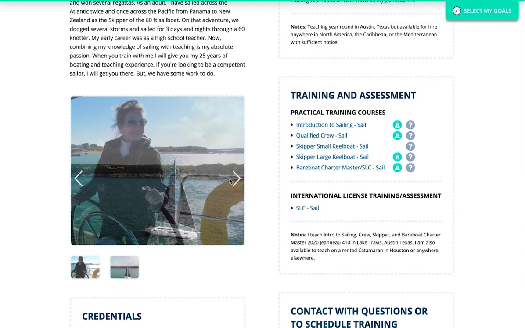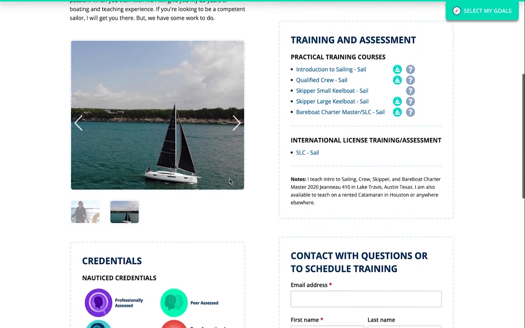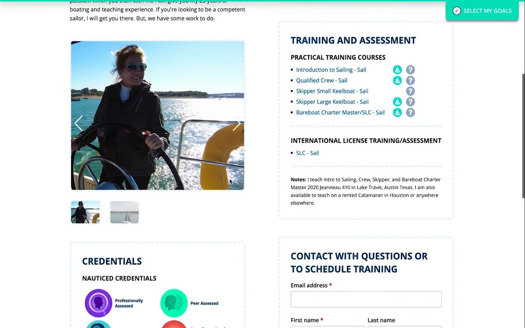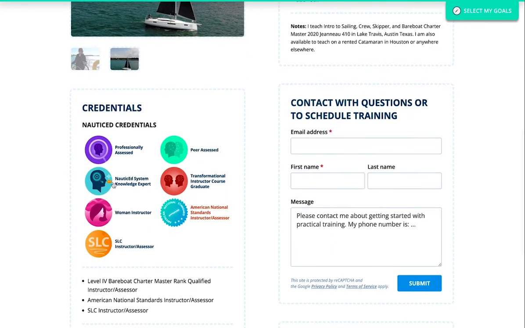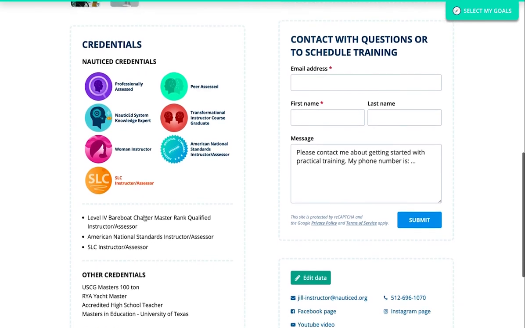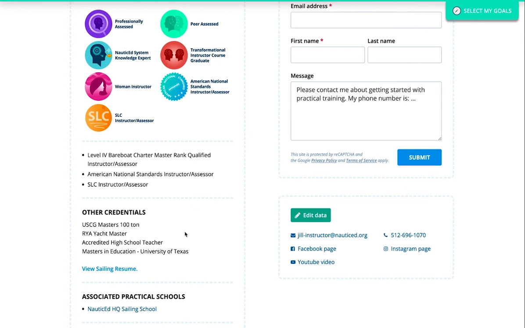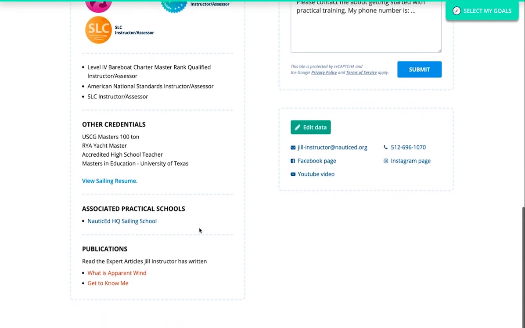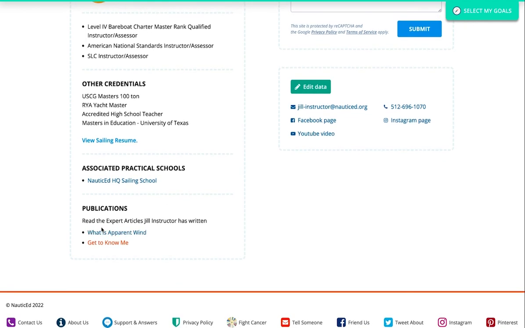Remember those square images we talked about, and we recommend about 4 or 5 really nice images that are representative of you and your area. Here are your credentials and all the badges that you've got. These are all the assessments that you've had and everything. Credentials, there's a resume, so if a student wants to see your sailing resume, they're going to see all the experience that you have, associated schools, and here are the publications that you've done, What is Apparent Wind and Get to Know Me.